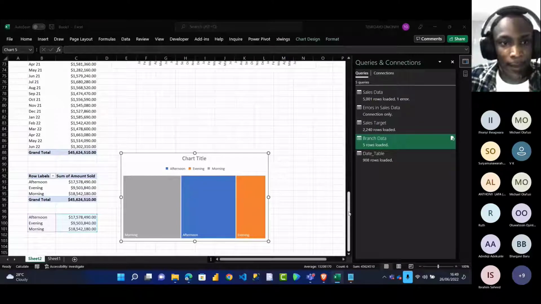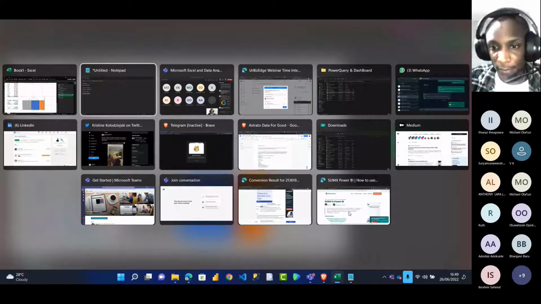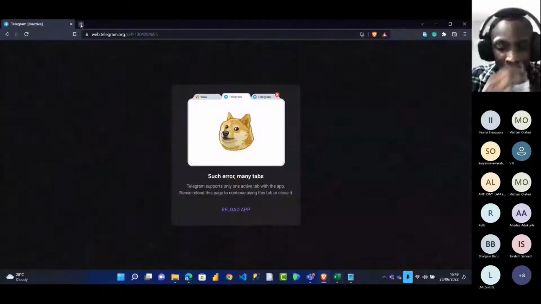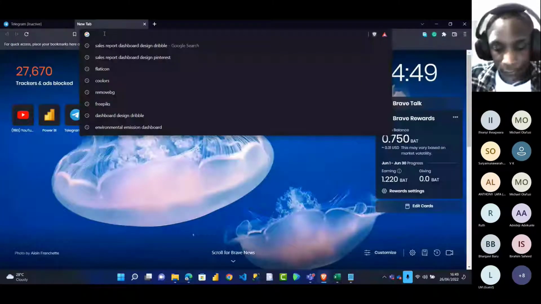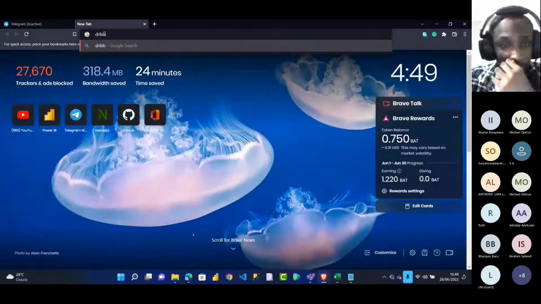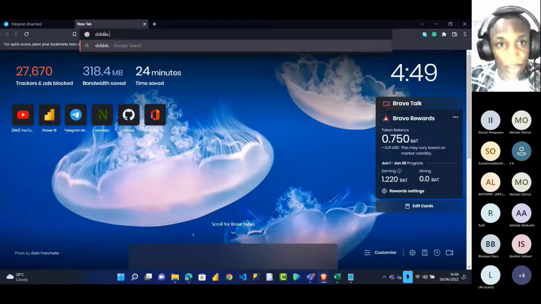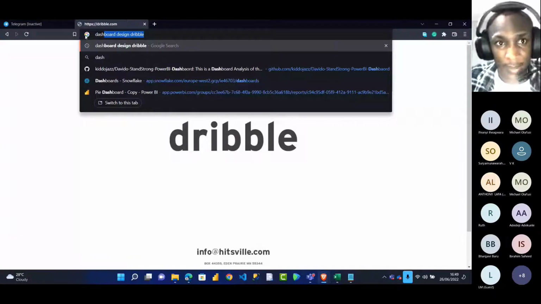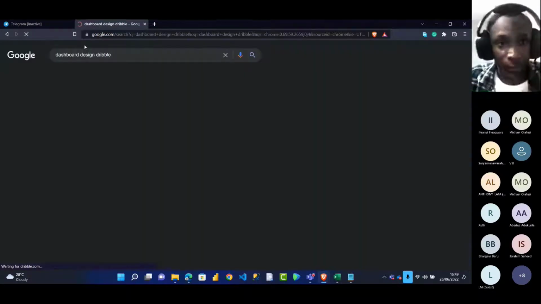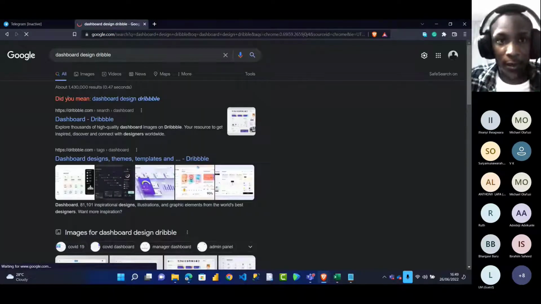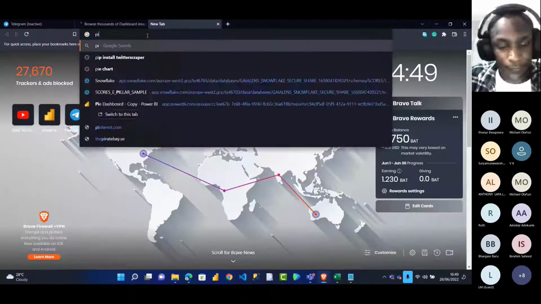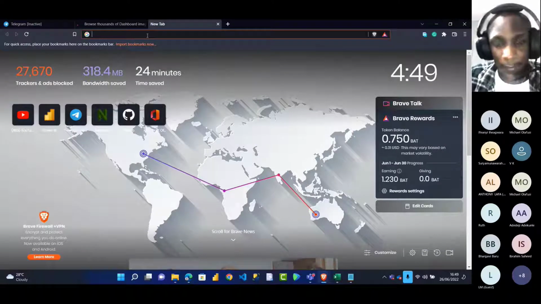Let me just go to my browser, one of the browsers I use a lot. One place I go for ideas is dribbble.com. I use dribbble.com a lot. It gives you dashboard ideas. Let's say dashboard design dribbble. You can see here. I also use Pinterest a lot. Dashboard ideas.